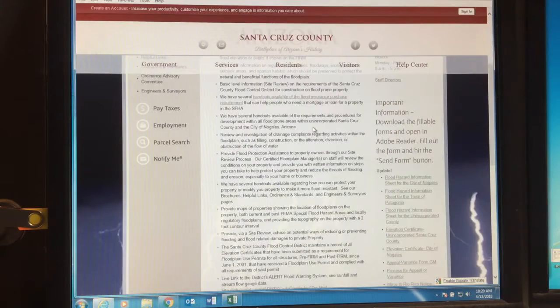If you scroll down, we have some information updates on the right hand side that include the flood hazard information sheet for the city of Nogales. Please note this is for properties that are actually located in the city boundaries of the city of Nogales, not for properties that have a Nogales mailing address per se, such as properties in Keno Springs or Chula Vista.